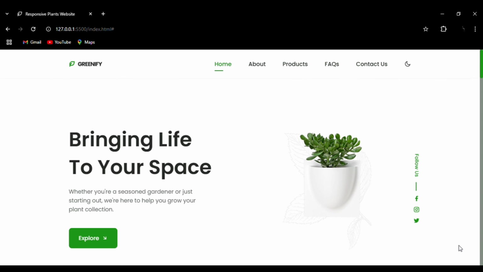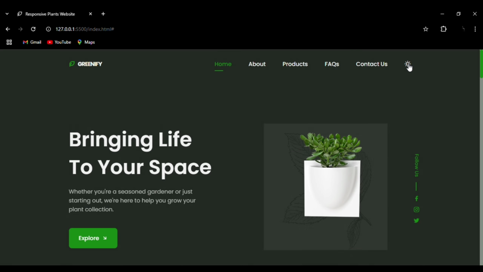Now we will see the website in night mode. Whatever website you are creating, if you want to implement night and dark mode, definitely try to use bright colors in the dark mode so that it is appealing to see. Like here, I've used bright white color and dark green color.